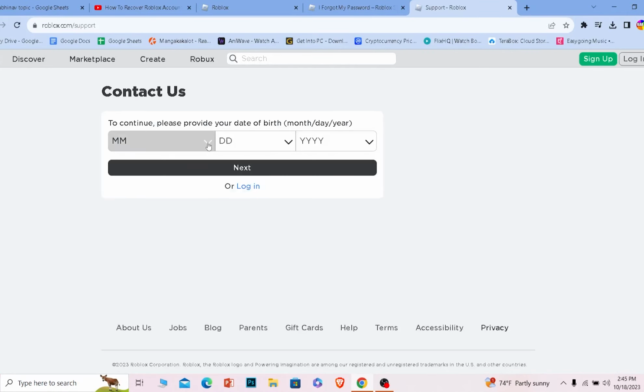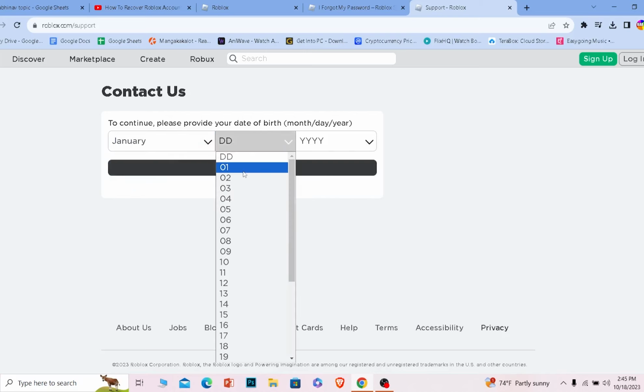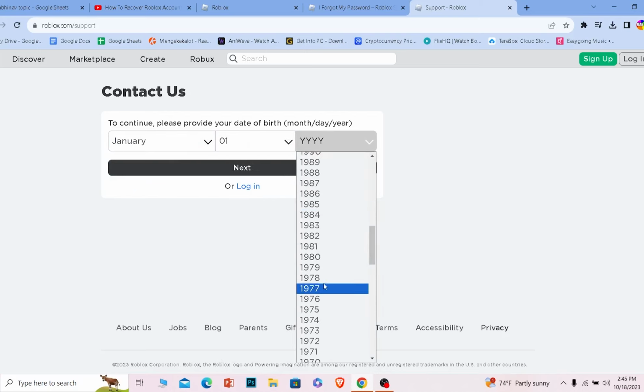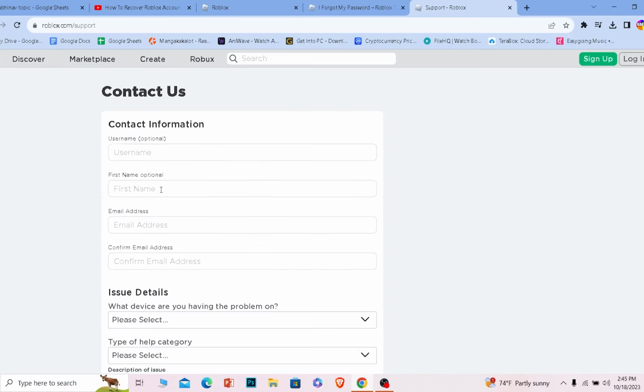Over here you need to enter your birth date, which means enter the date of birth which you put on your account. Don't enter a random birth date, alright? Once you enter your date of birth over here, what you want to do is click on next. Now over here you need to enter the username of your Roblox account. I'm going to do that, and then over here enter your first name and then enter the email address.